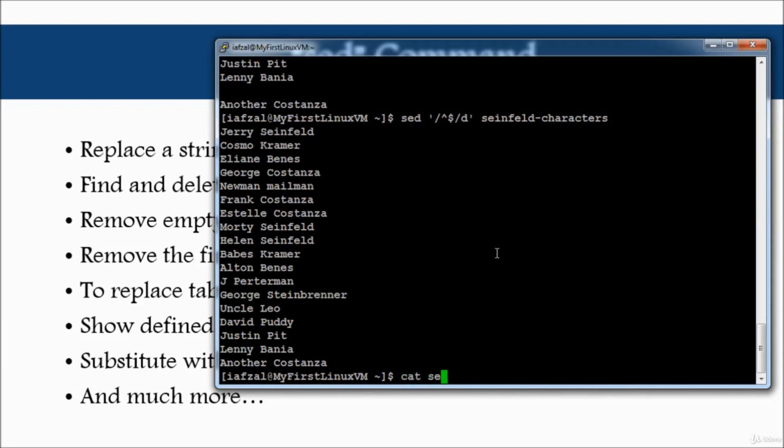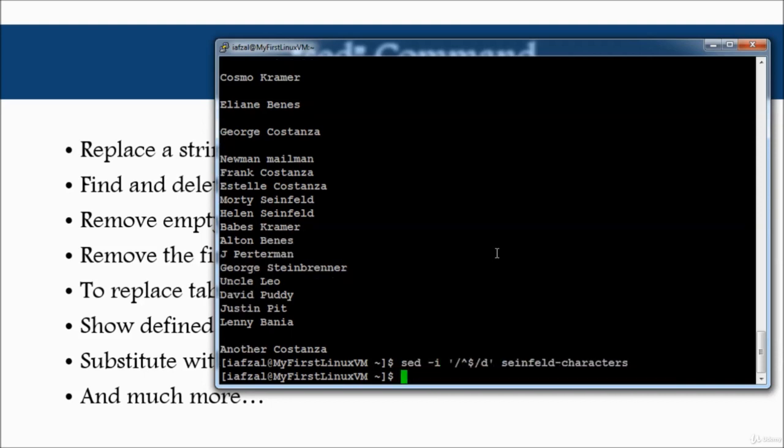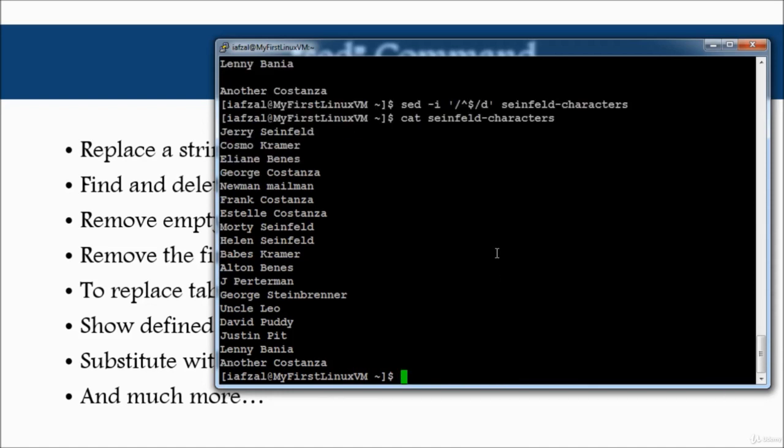But now if you cat Seinfeld characters again, you'll see it will still have the lines. Why? Because we did not specify the -i option. I want you to go ahead and specify the -i option, do a cat on Seinfeld characters, and you'll see all the empty lines are gone.